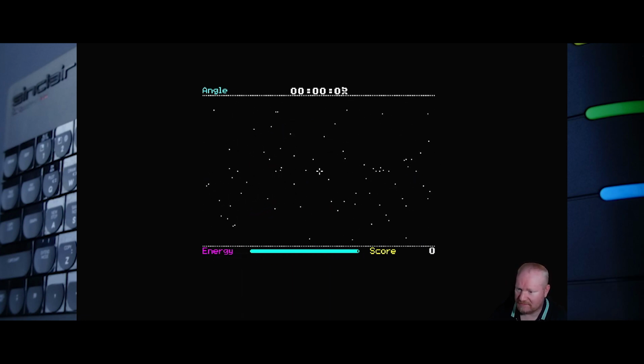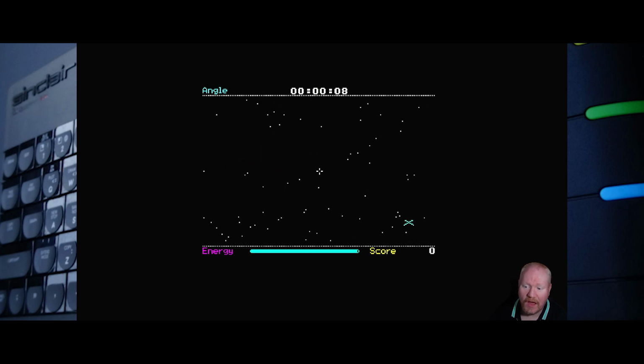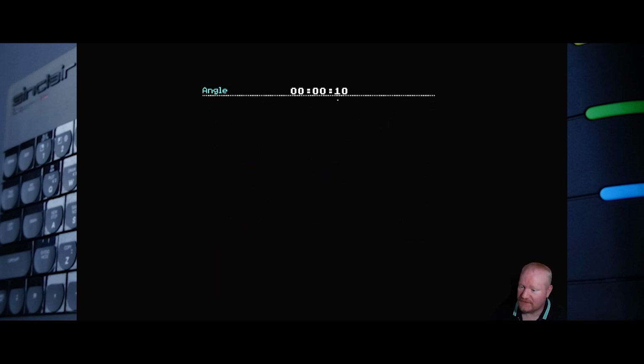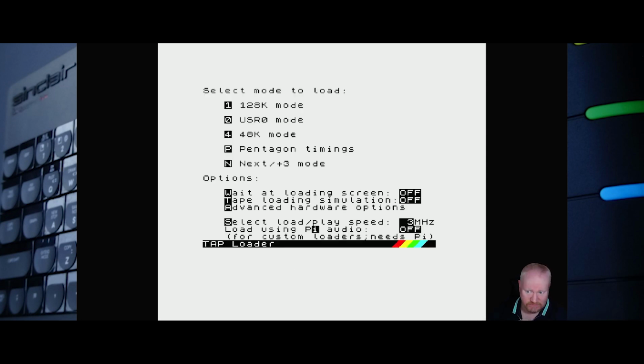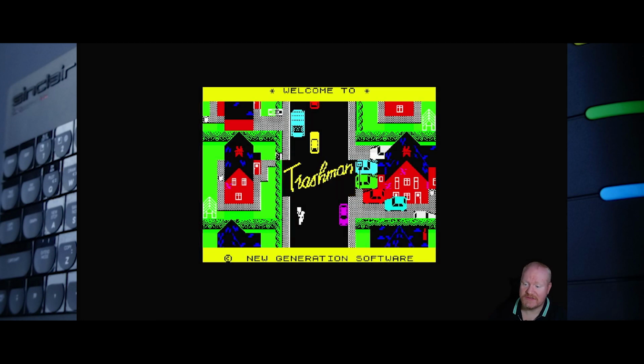Dark Star. I don't know how to play this. I think that's fairly obvious, even though it does have instructions there. Ooh, Trash Man. So, yep, tape files, and it really supports any sort of standard ZX Spectrum file, and it just loads it natively. So here we go.